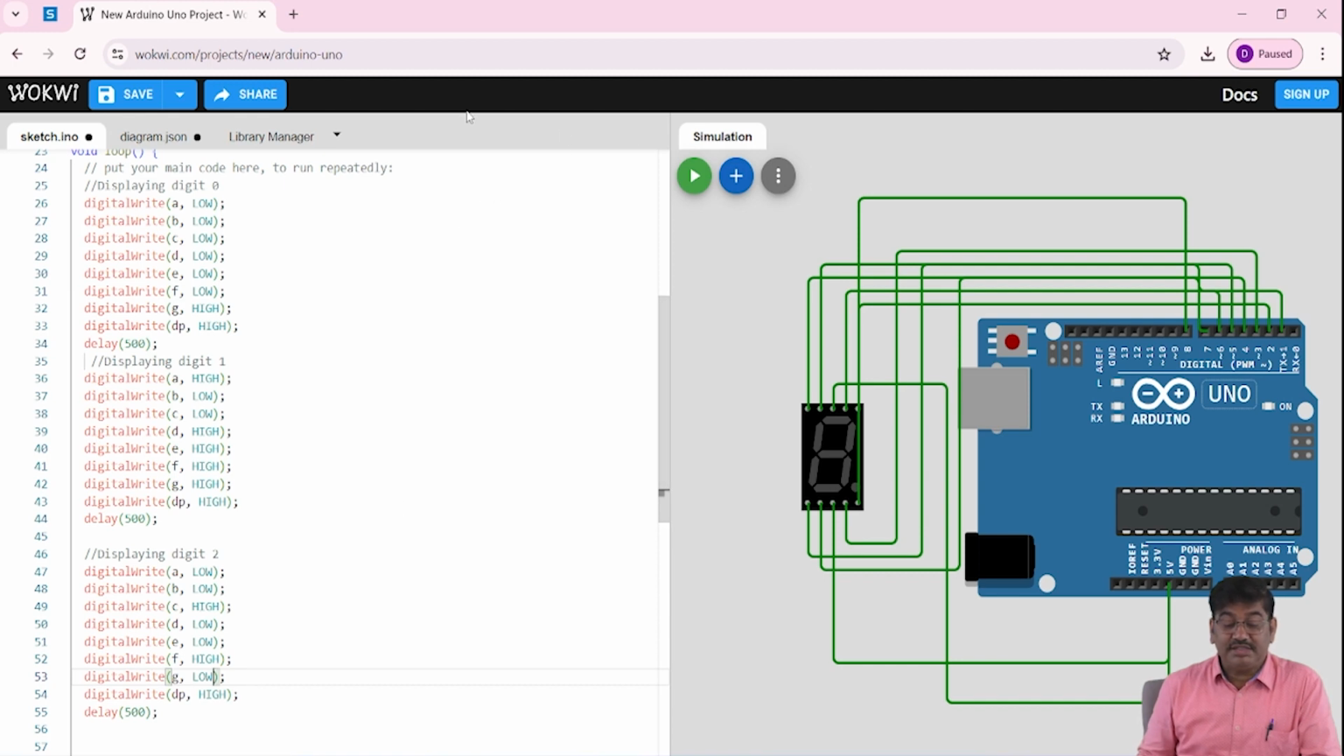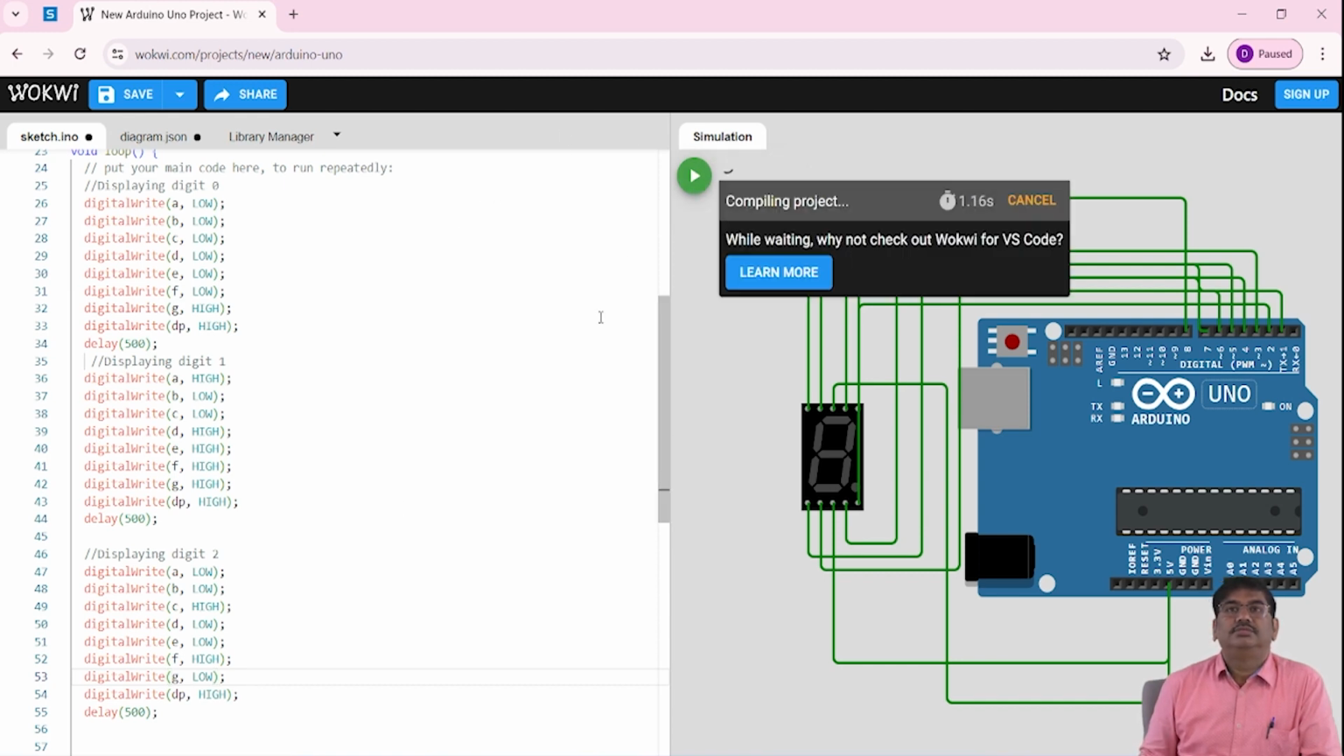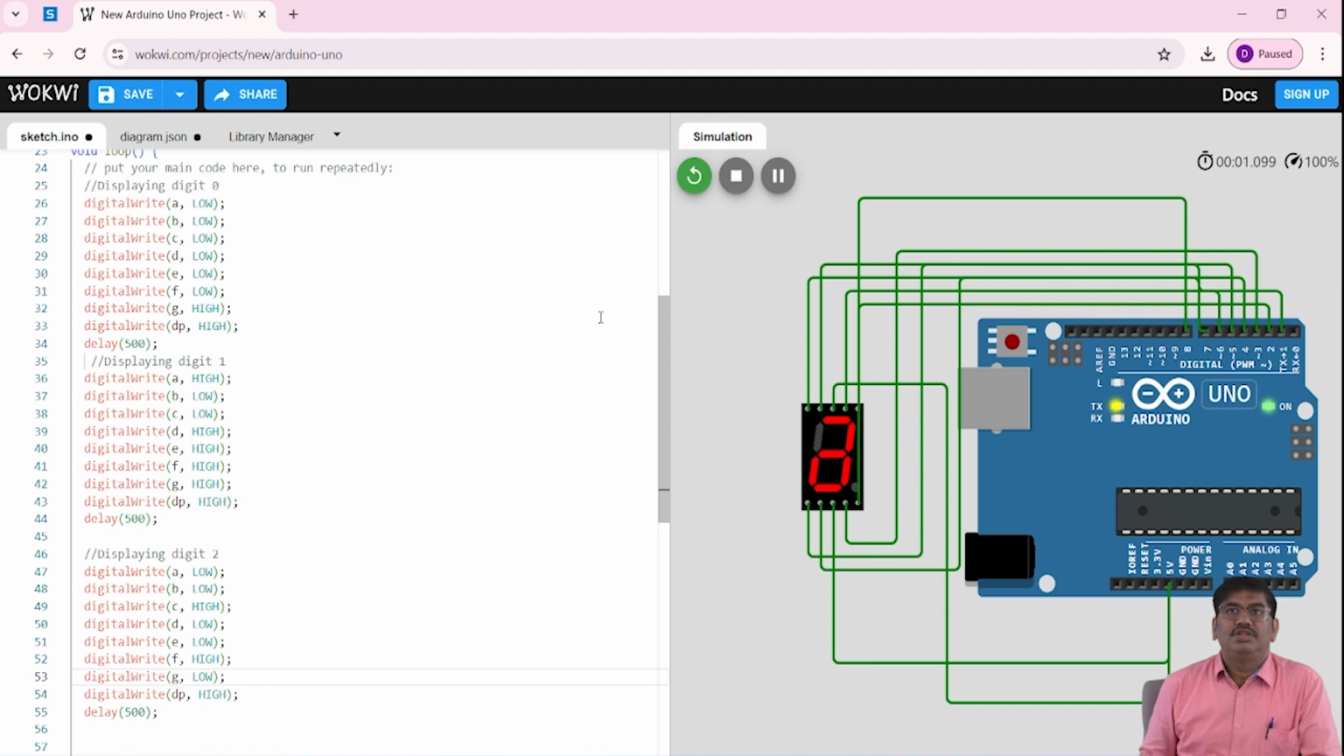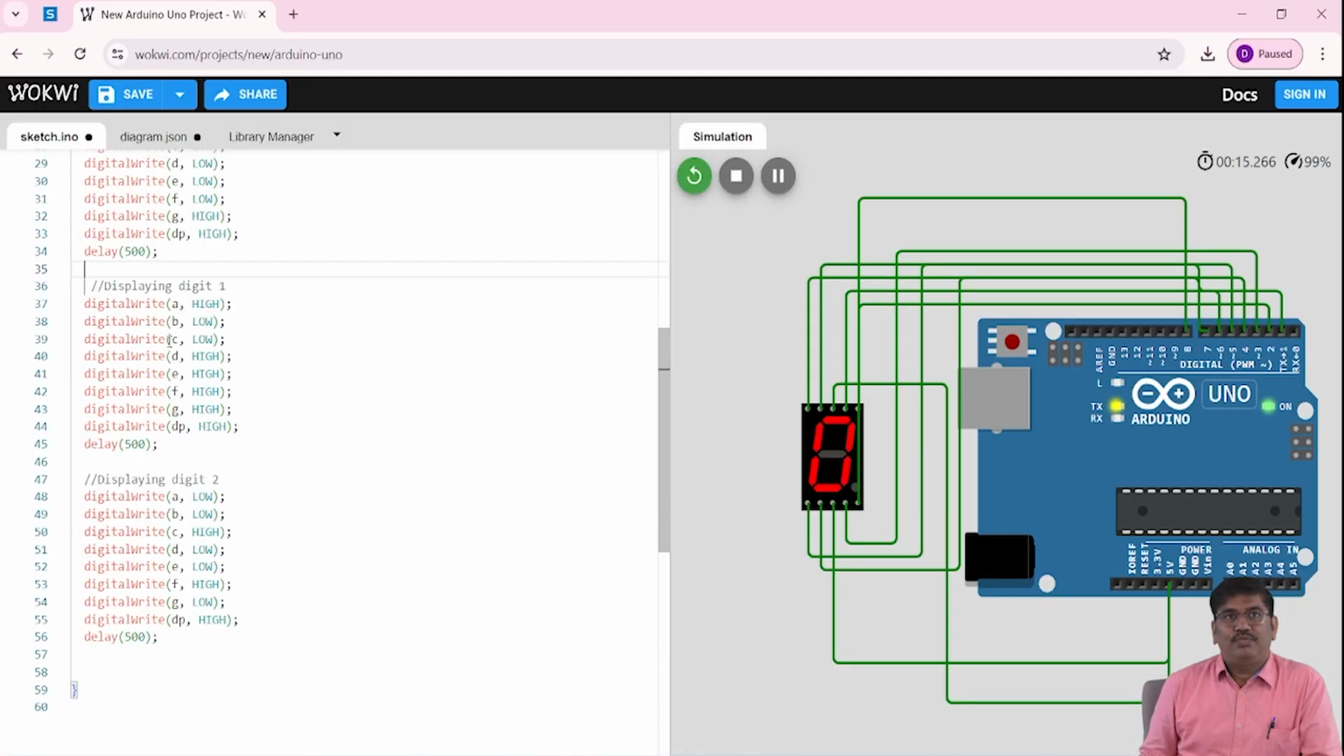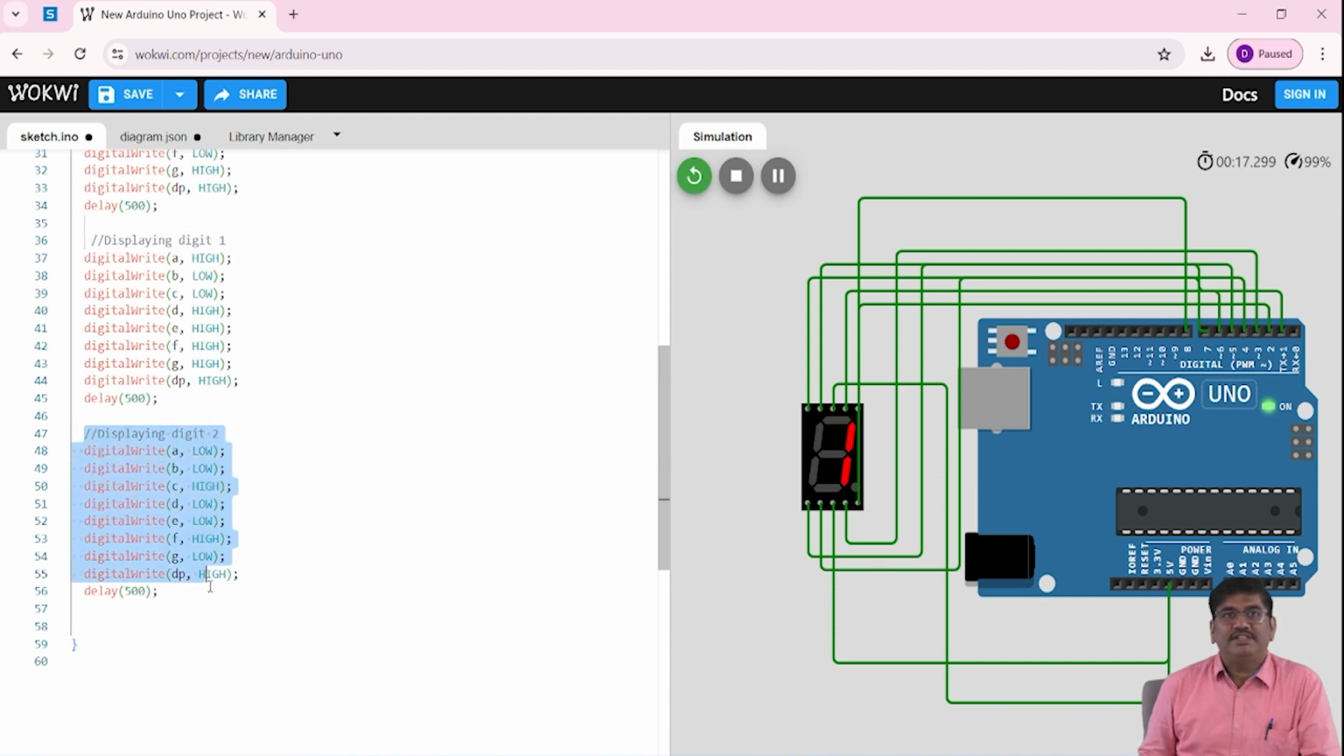So when we run this, 0, 1, 2, 0, 1, 2, like this, it will be displayed. So the variation, how much time we want to display, that we can alter by increasing the delay time. So this is for displaying 2. Now we will extend this program for displaying 3, 4, 5 till 9.